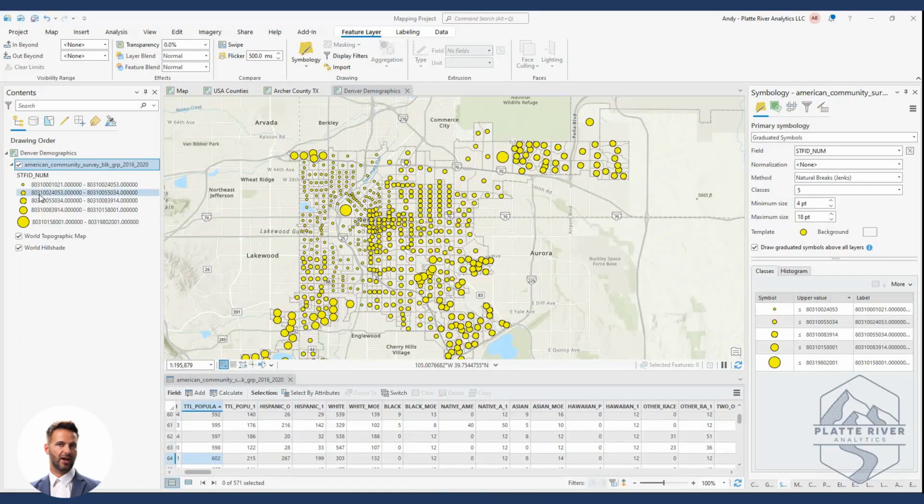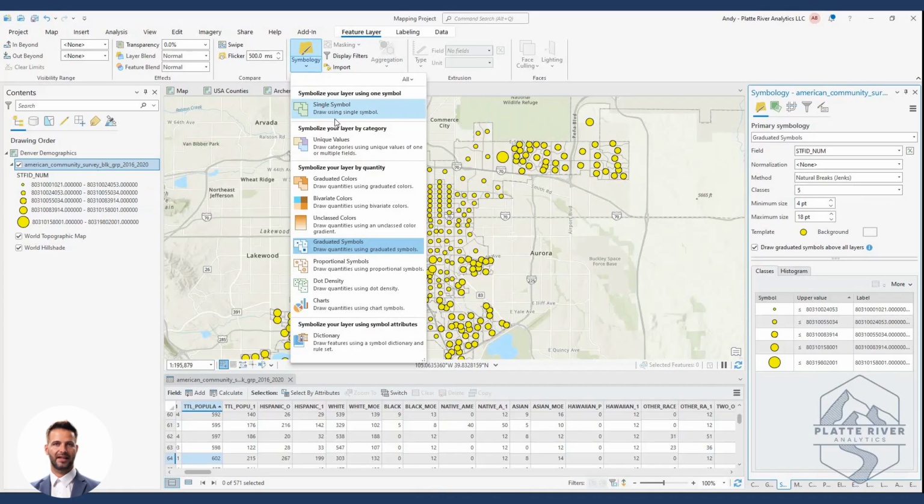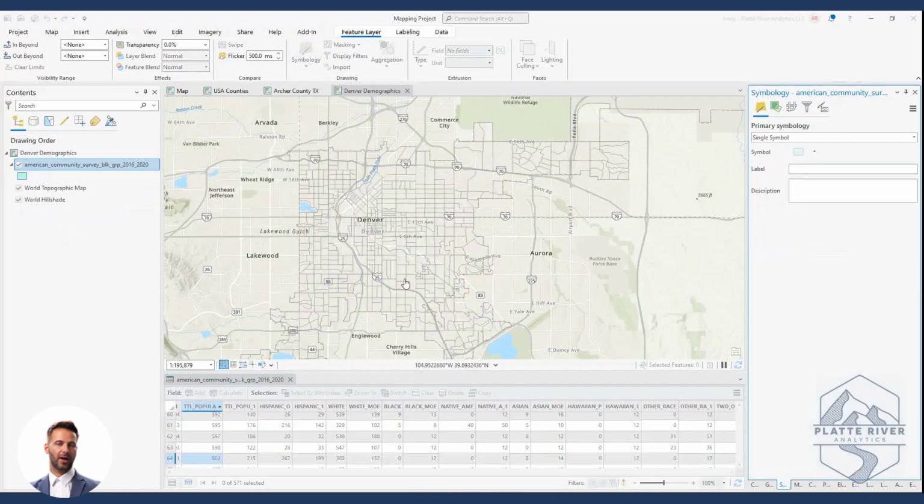Next, let's turn this symbology back to single symbol for a moment. To do that, click on the feature layer ribbon, and then Symbology, and single symbol. This will put all of our polygons back to the same color and fill.